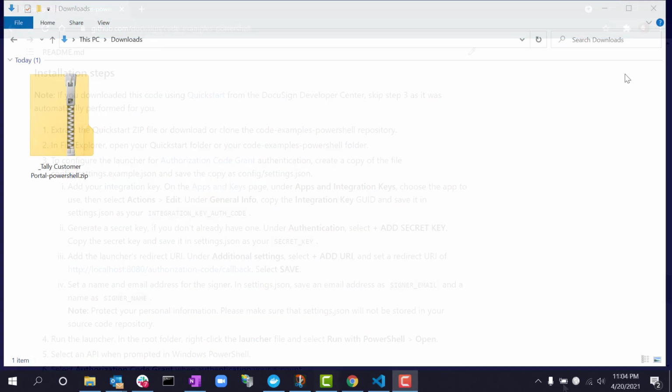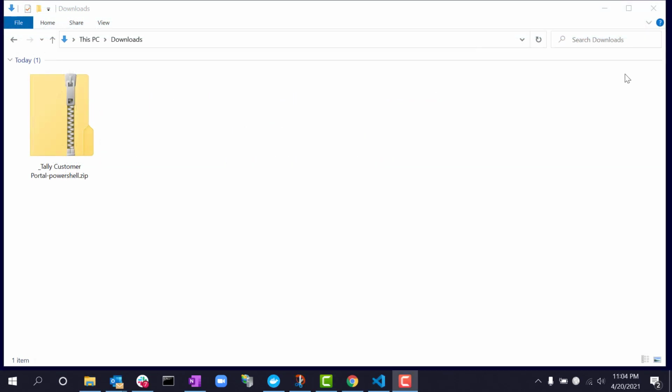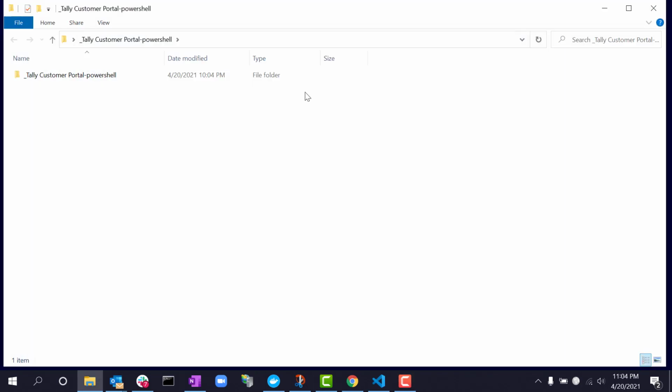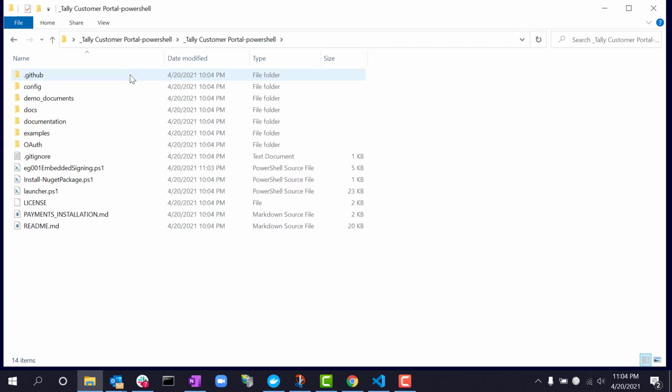The Quickstart automatically downloads into my downloads folder. I'll unzip my Quickstart zip file into my desktop folder. I'm in my unzipped Quickstart folder. Note that the Quickstart wizard appends a dash and the code language on the end of my Quickstart folder name.